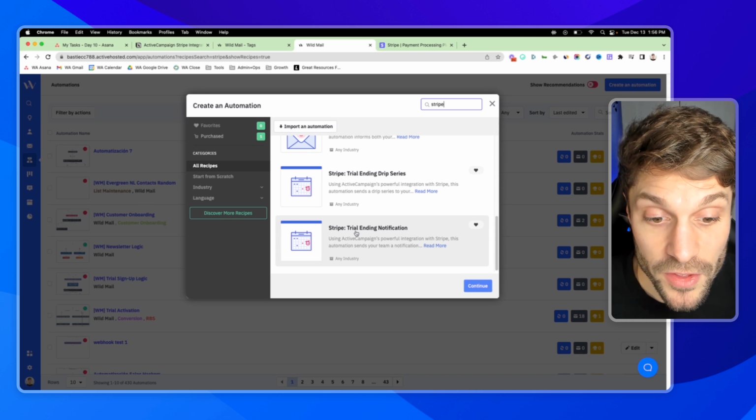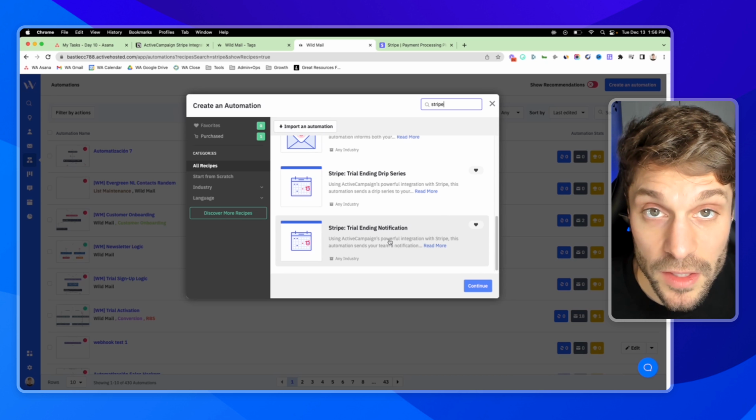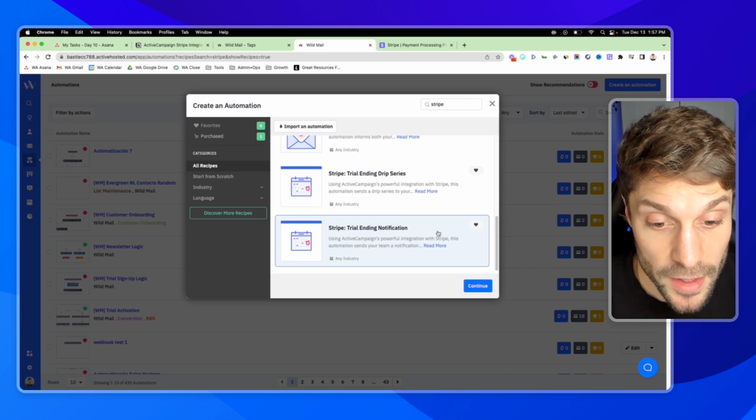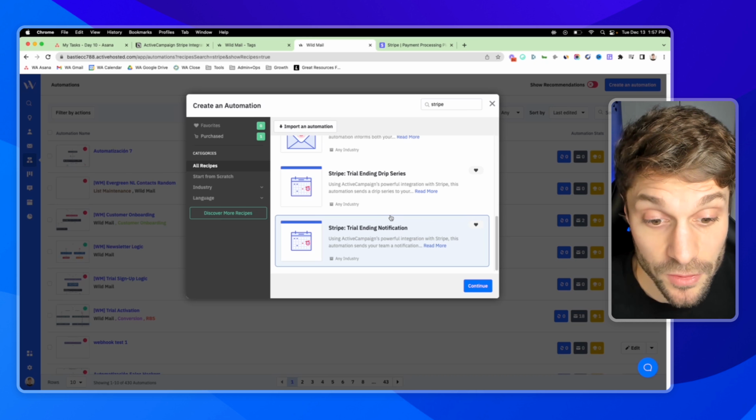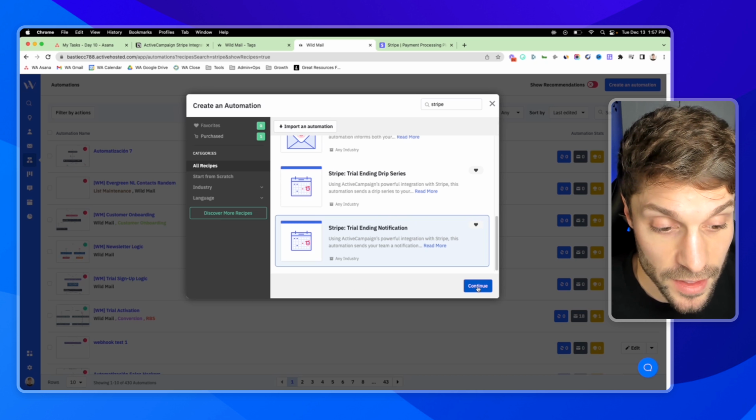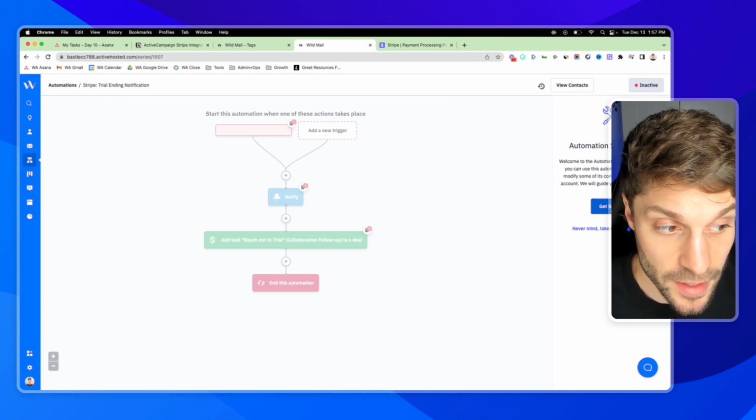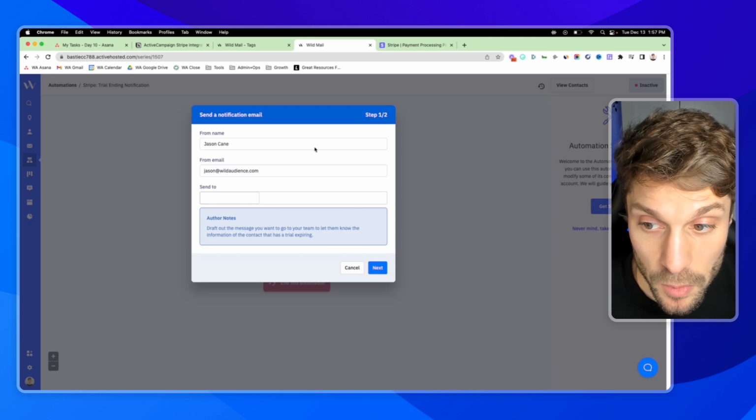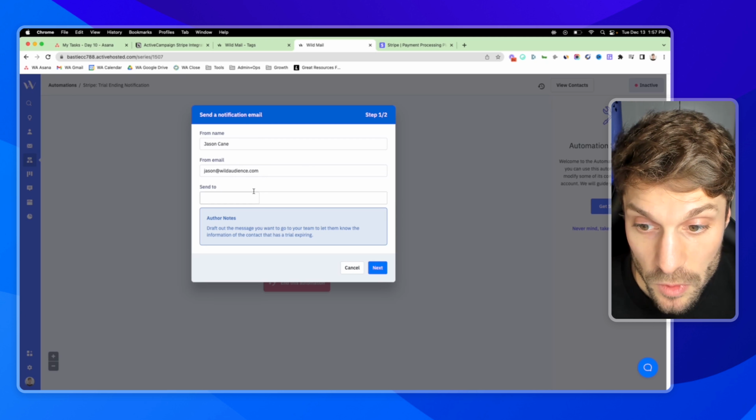I'm going to show you this one here to build out quickly the example I just mentioned and show you the power of the Stripe and ActiveCampaign integration. So we'll click that and hit continue. And then we can just hit get started with the automation setup wizard. And we're just gonna walk through.